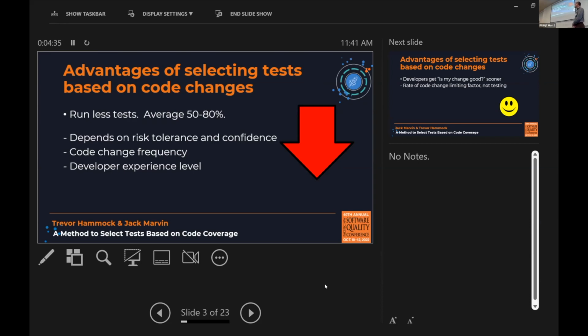For instance, if you have developers who are more confident in their changes, or who don't check in as many bugs, they can probably be a lot more aggressive and use this approach a lot more often. But if you have someone who's a new developer, you may not want to risk it. You might want to use the standard test selection-based ways.